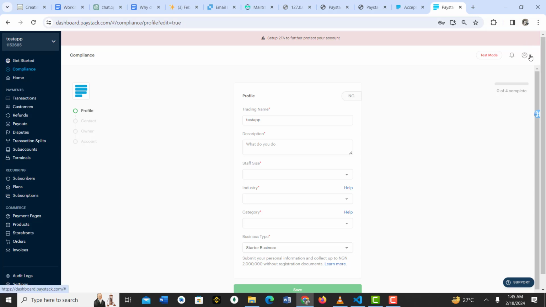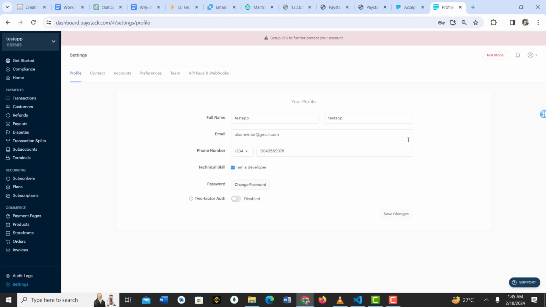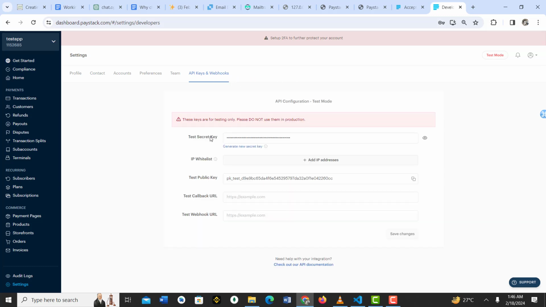Then you click here, go to your profile. You wait for it. Okay, so my profile, and then you click on this API keys and webhook. Okay, so you click on this, just wait for it, and then here I have my product key. Okay, so it's actually different. If you're using your own account, your product key will be different from mine.